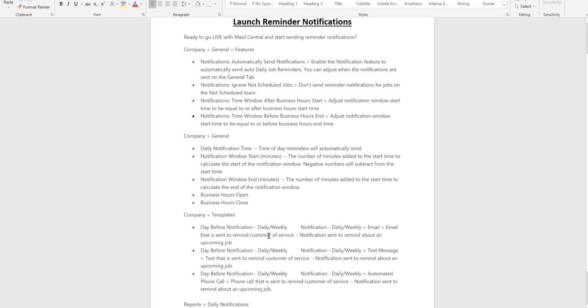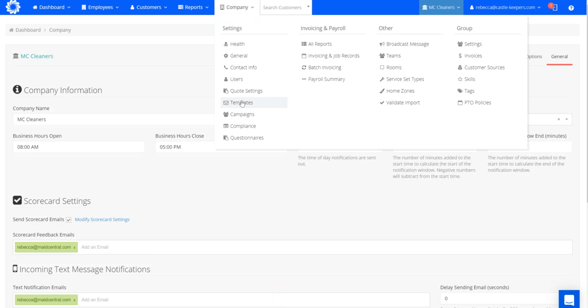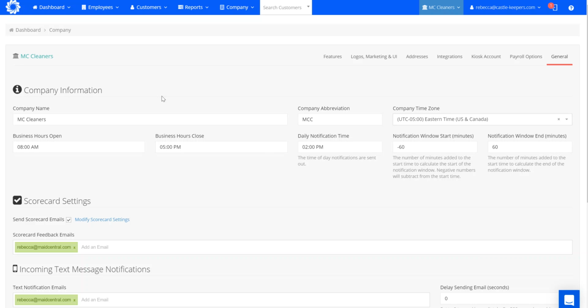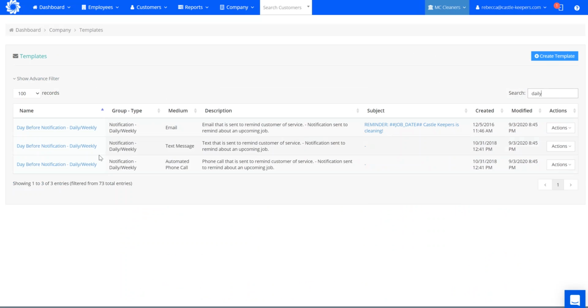This is what the reminder notification will say. There's 3 different templates that you can find under Company Templates. So again, let's head back to Made Central. We're going to go to Company Templates, and I'm looking for my reminder notifications. I can search for day before, daily. These are all the 3 that we have.